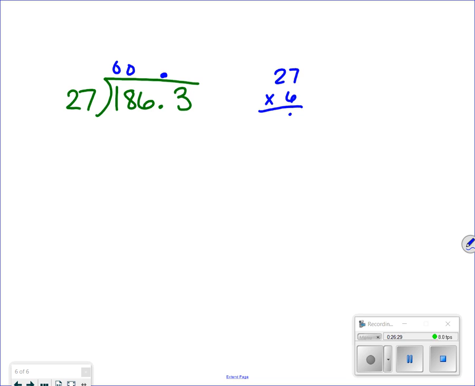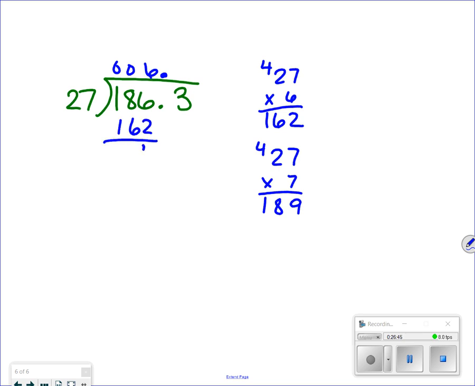This is 42, 12, and 16. I'm going to try 7. 49, 14, that's 189, that's too big. So 6. So 24 is smaller than 27. Bring down the 3. Oh, marvelous.